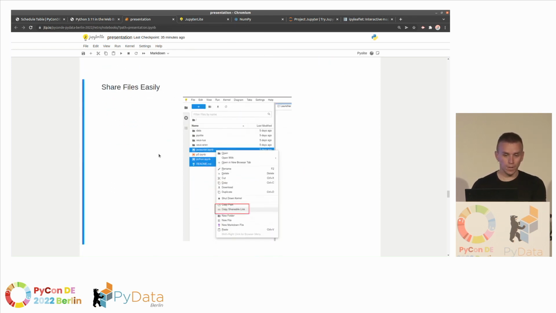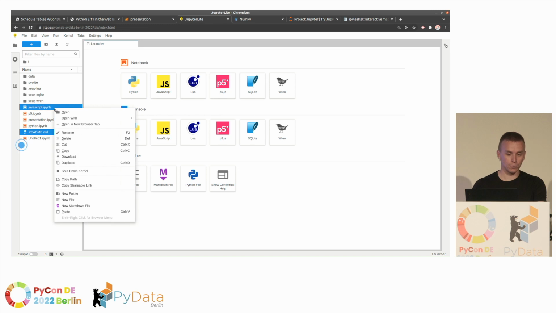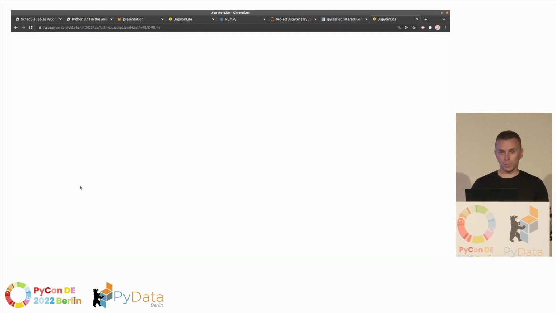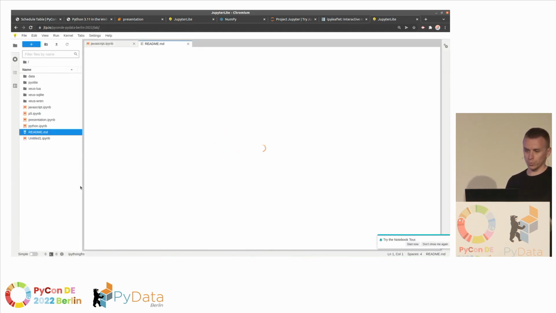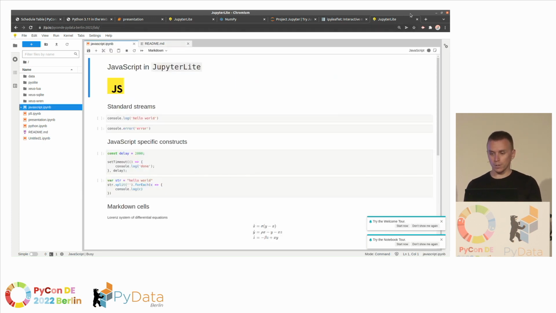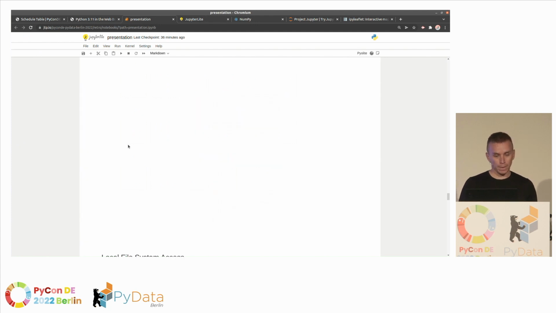One thing you can do with files is also share them. So let's say you have this README, this JavaScript, you can right click on that, copy shareable link, and then you can send it to someone, and they just paste the link in the browser, and it's going to open in a couple of seconds with the two files that you sent them. That's quite useful if you want to quickly share something around.